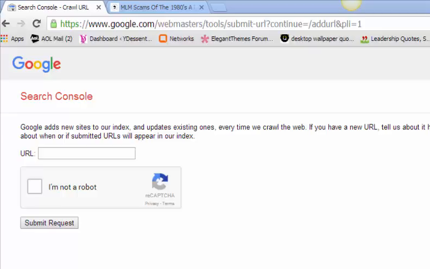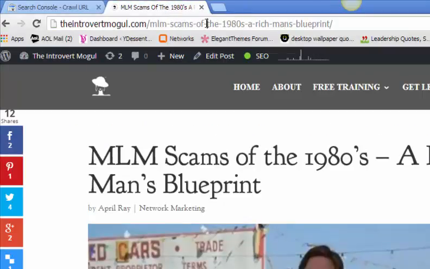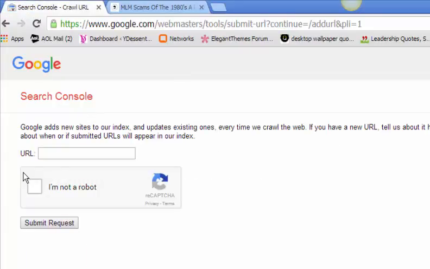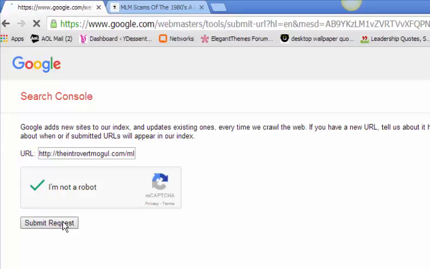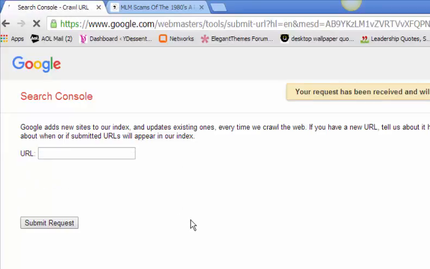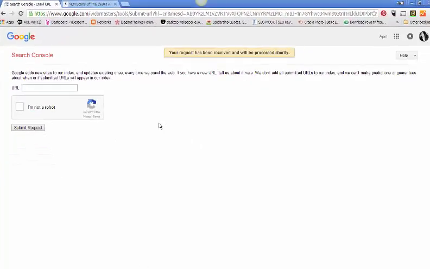So all you have to do once you go to the page, it's very simple. This is a newly created article that I made. I'm going to copy that, and I'm simply going to paste it into the URL, mark that I'm not a robot, and then I'm going to submit the request. And that's it.